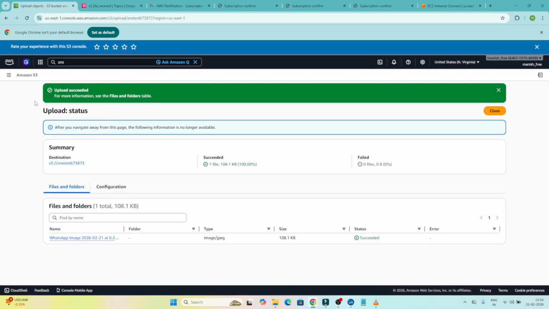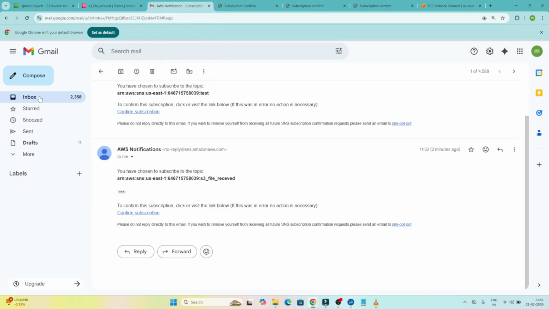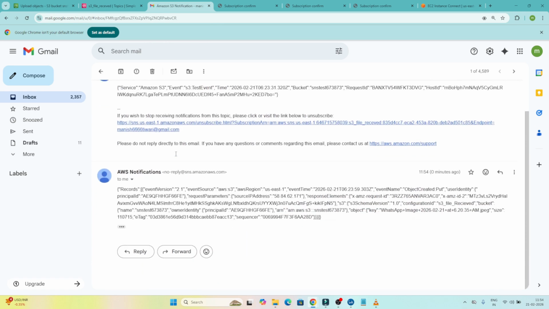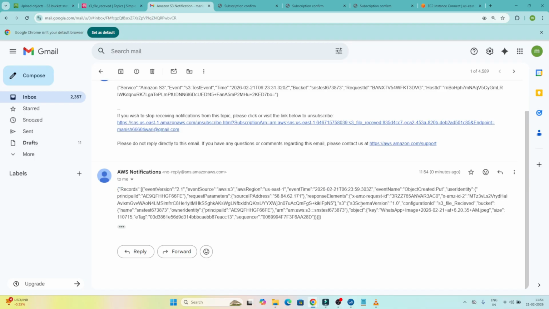In this case, the event should pass to the topic, and that topic should send it to this subscriber, who should get an email. So let's see whether we have got an email or not. I'll come here. You can see Amazon S3 notification. This is the notification I got. You can see this is the event which we have received.